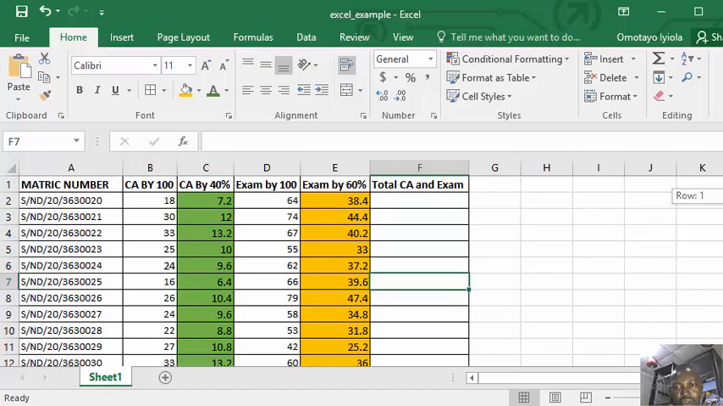Now we want to know the total score of the CA and the exam. Now this is 40%, this is 60%. At the end of this, it's going to give us 100% as a total. So what it means is that we are going to add this particular cell to this cell to give us the final answer here. And it's just the same way we've been doing the other ones.